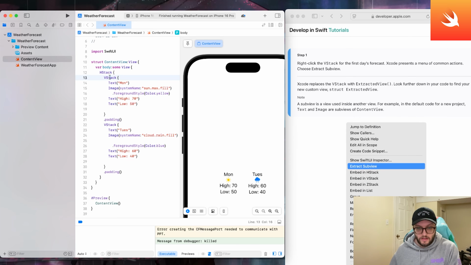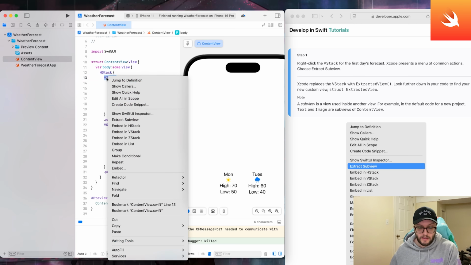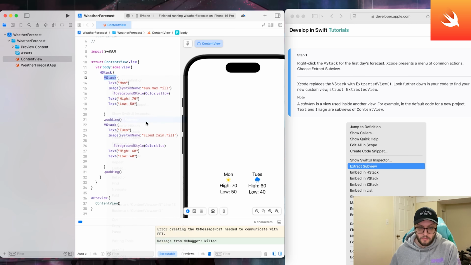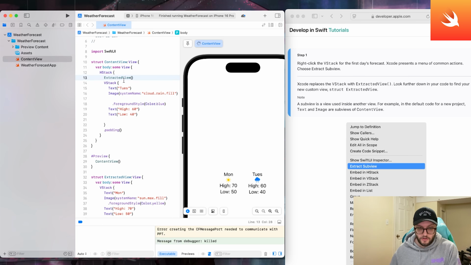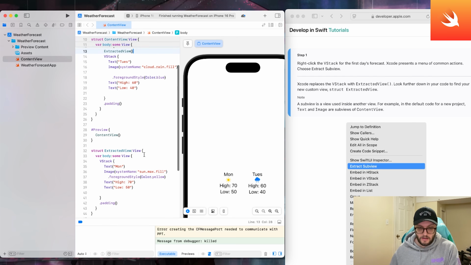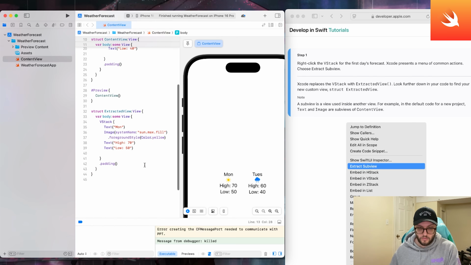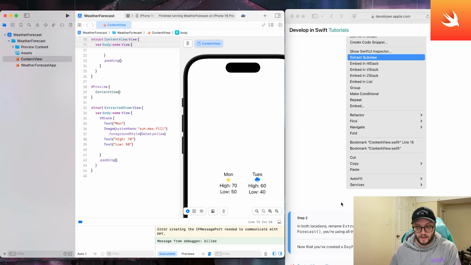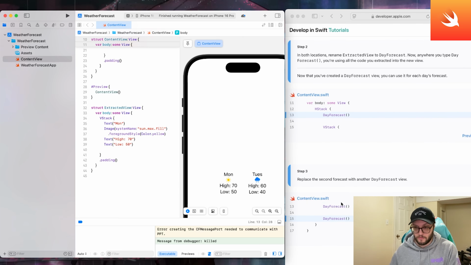So let's go ahead and right click on the VStack within the first day's forecast. So that Monday one, again, control click if you don't know how to right click on your Mac. And we're gonna go to the extract subview. So it's kind of like this second option within the second box here for me. We can press on it. And you'll notice that our code gets replaced with extracted view, and it's kind of disappeared, but we can scroll down a little bit and we'll find the extracted view.